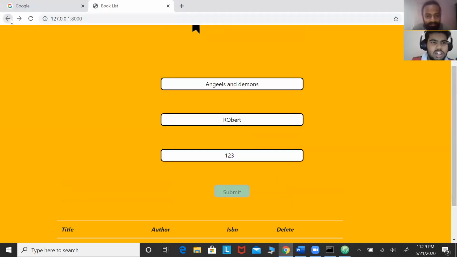We're gonna get a weird error, and what I want is, unless the user fills in all 3 fields, I don't want the user to be able to submit the form.